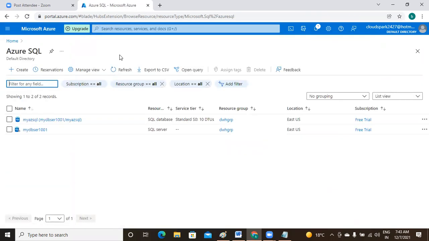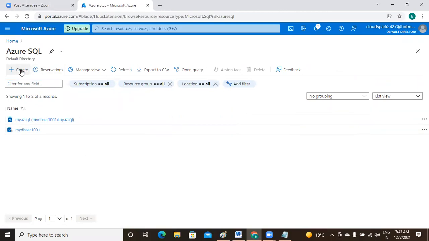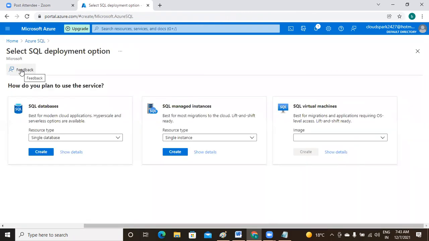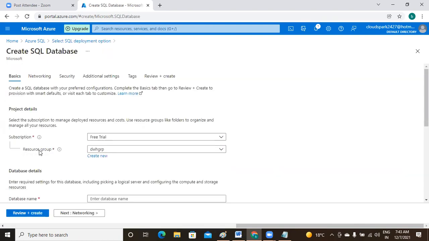Okay, same thing. Azure SQL. Here I'm creating a new one. Within these 3 types will be there: SQL databases, SQL managed instances, and SQL virtual machines. For now, I'm going with SQL databases. Later, we'll understand difference between managed services and normal databases. But process is same for any variety.